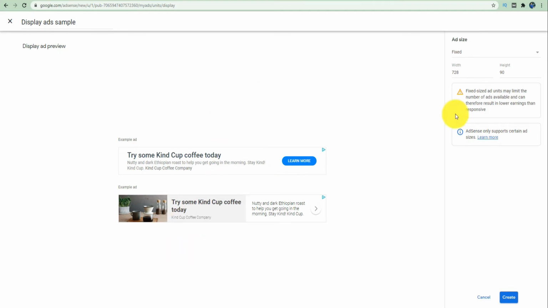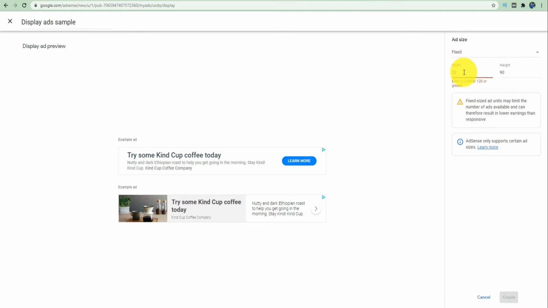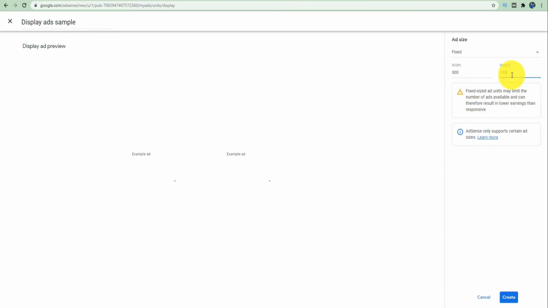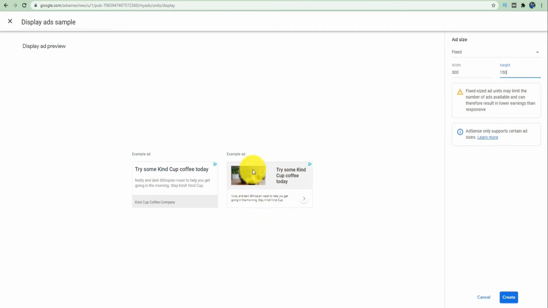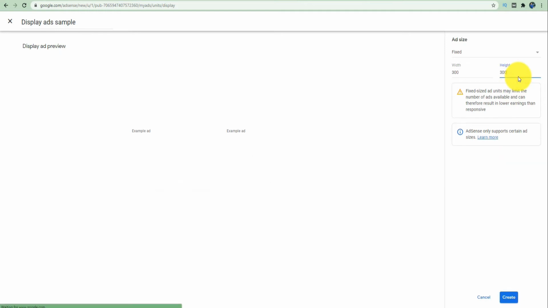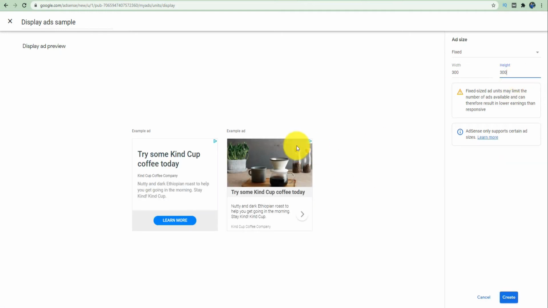And if you want to change the width, you can change it from here. Suppose it is 728 right now, and I want something like 300 by 150. It would appear something like this, or I can make it 300 by 300, a perfect square. I want to make the ads come something like this, a 300 by 300 matrix. So once this is done, I can simply click on create.